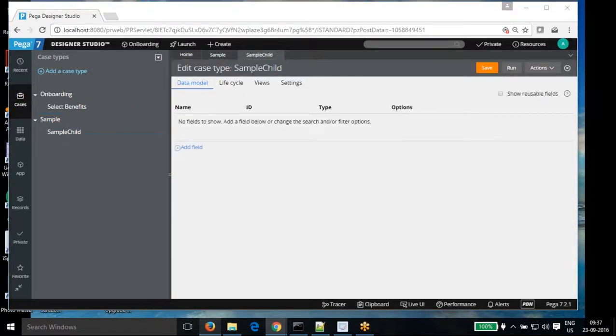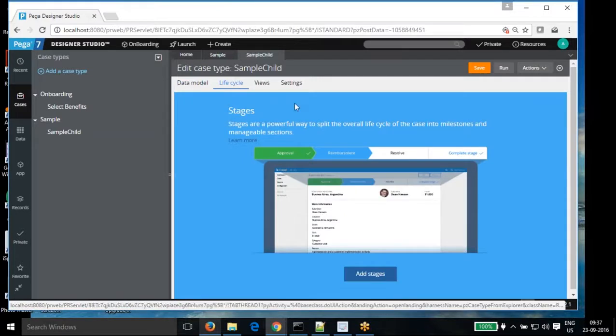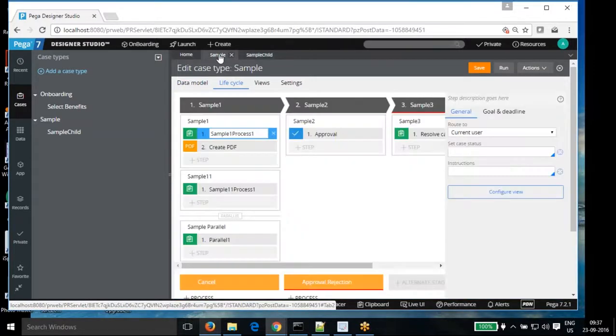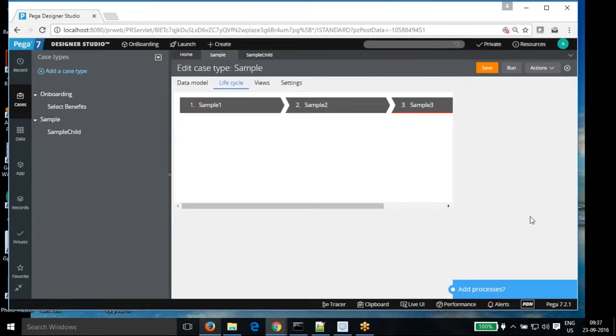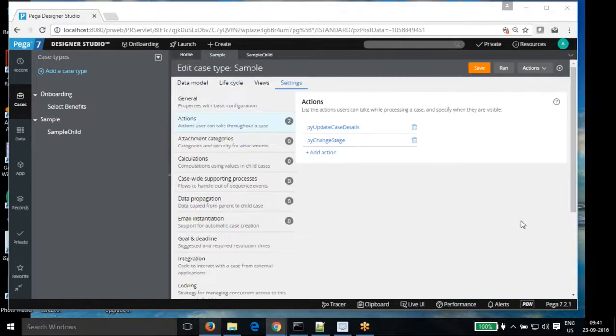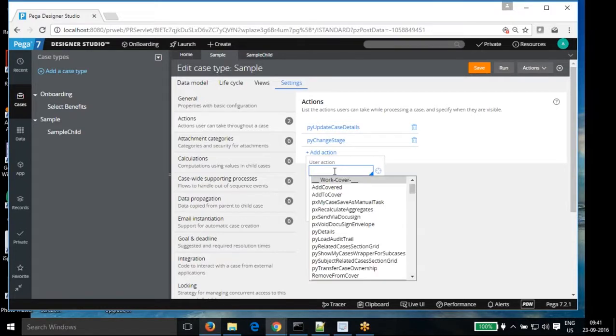Now an example child is also there. We can go to its life cycle and see what we can do with that. If you go to the sample, if you have multiple stages and want to change from one stage to another, you can use the change stage action. If you want to add more actions, you can click on that action and see a lot of other actions already there. You want to add a task.